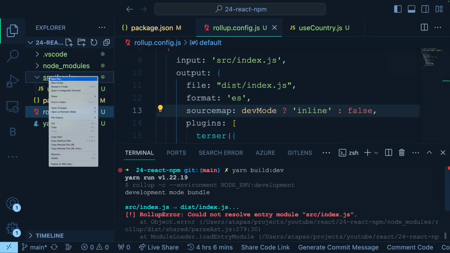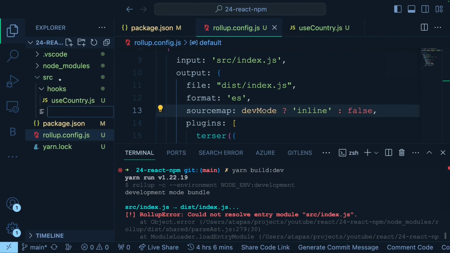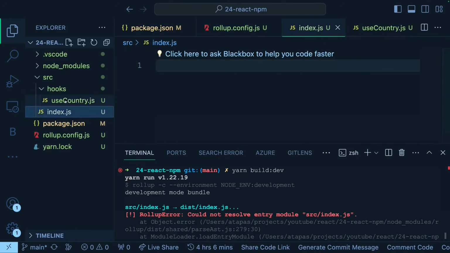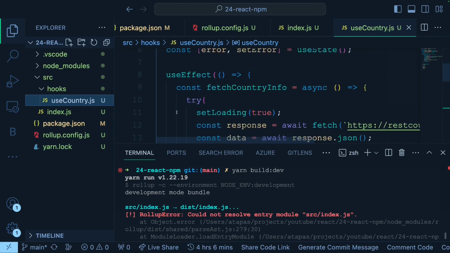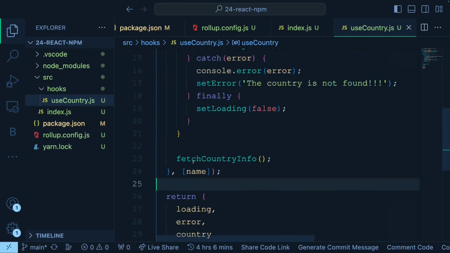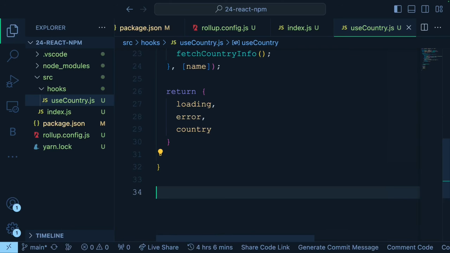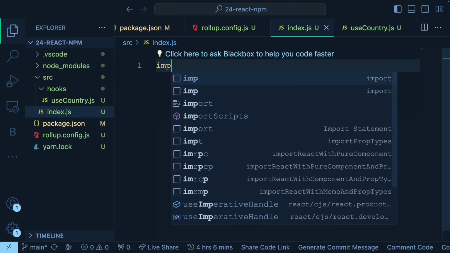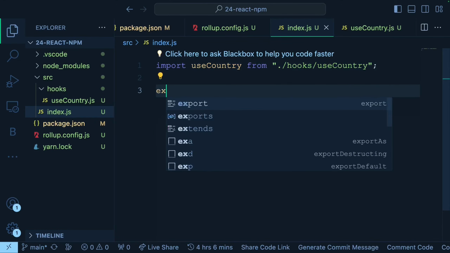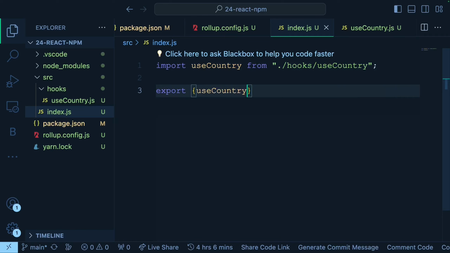Okay. So right now I'm going to create an index.js file. And what is this file for? So if I go to use country, I have created this particular hook. Right now I have to export this hook. I will export as export default use country, and then I'll come back to this index.js file. I'll import it here. All right, and then I'll be exporting as name export like this.